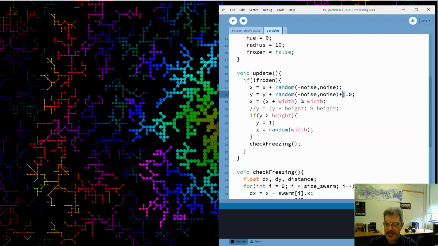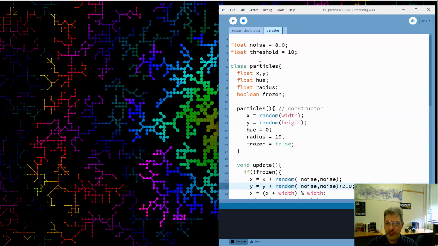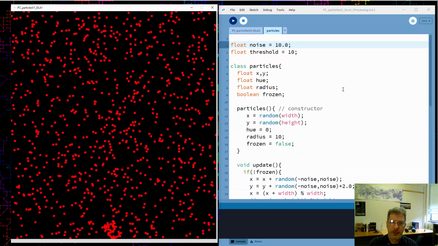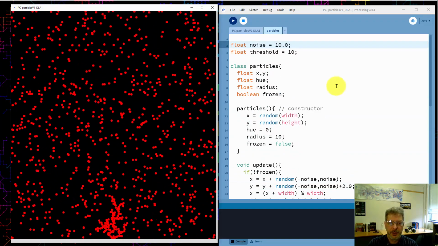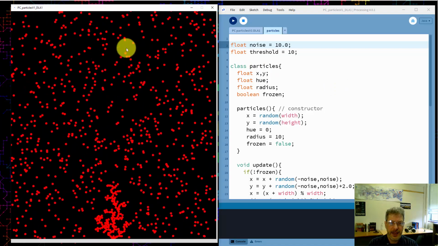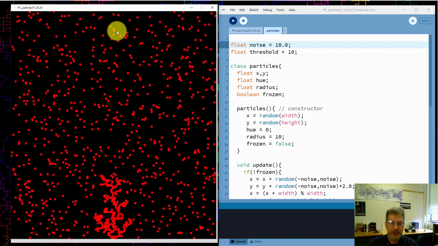In the interest of time, maybe I'll put a little more bias on the downward motion, and maybe I'll increase the noise a little bit. And so again, we get this growing tree-like structure, but what we're not going to see is that filtering out of particles in the middle.